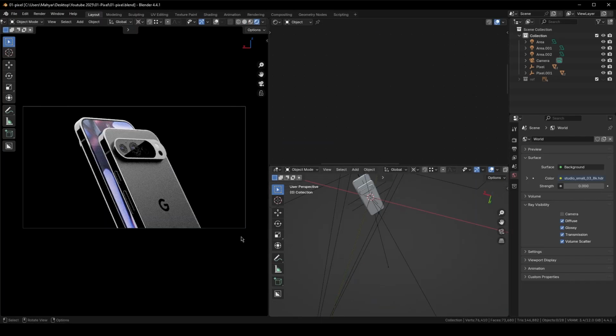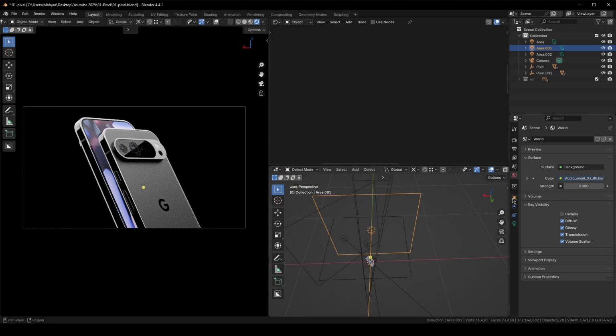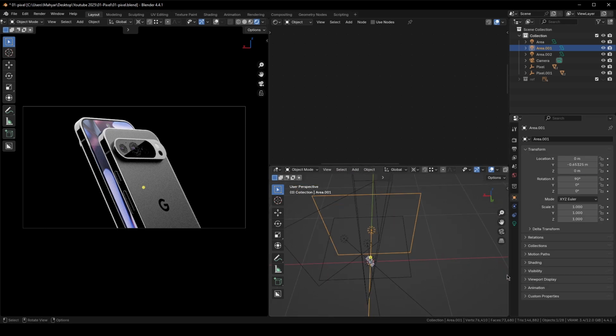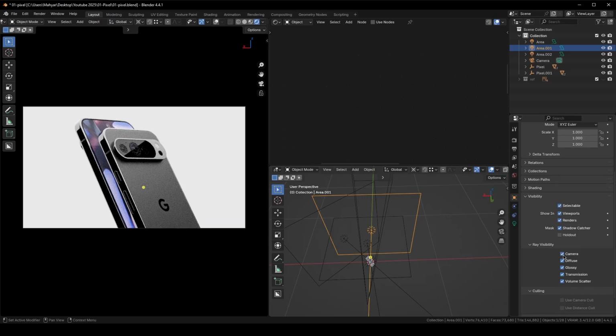Okay, if you are seeing the lights in your screen, just make sure that when you select a light, in the object menu, in the visibility, the camera is turned off. Otherwise, you have a screen like this.